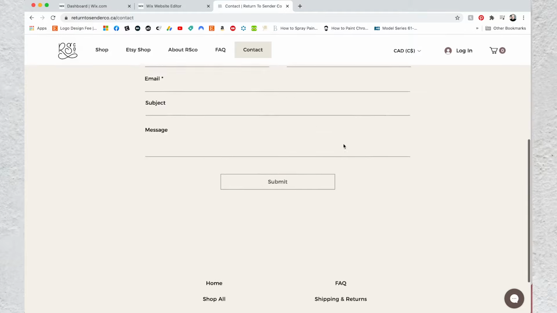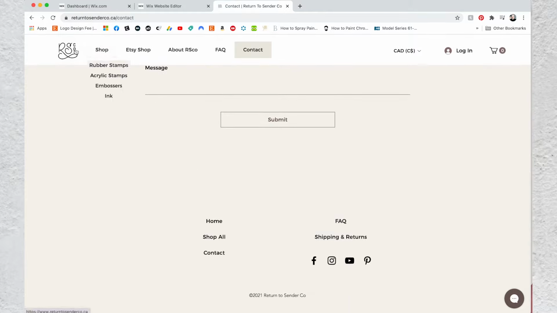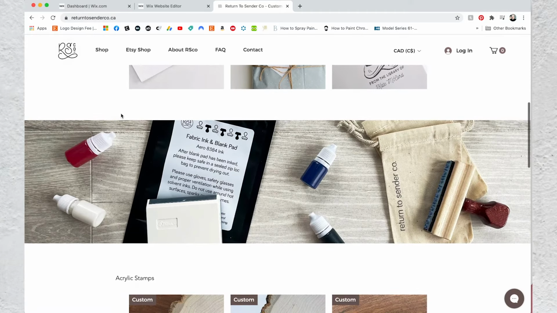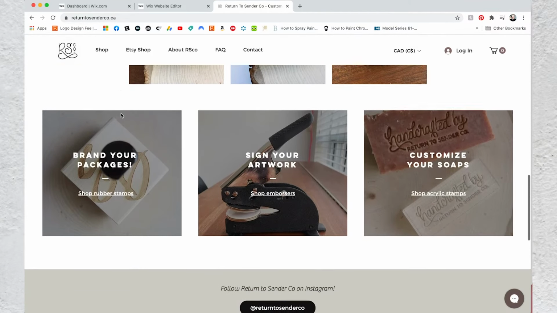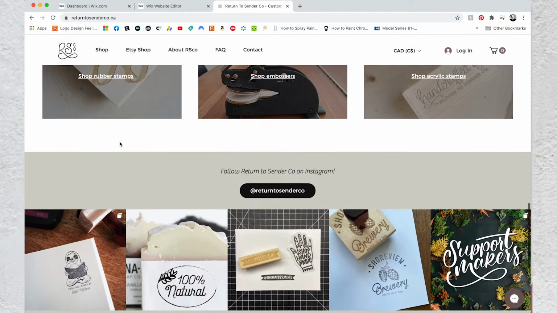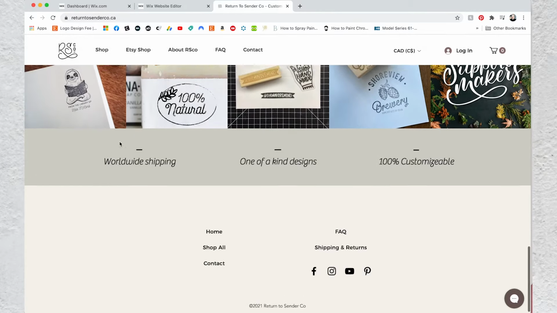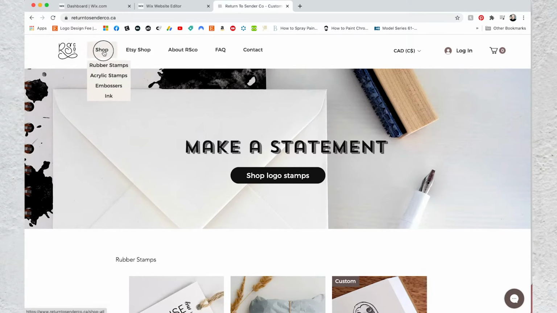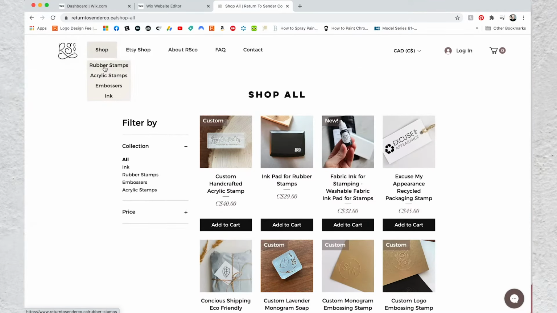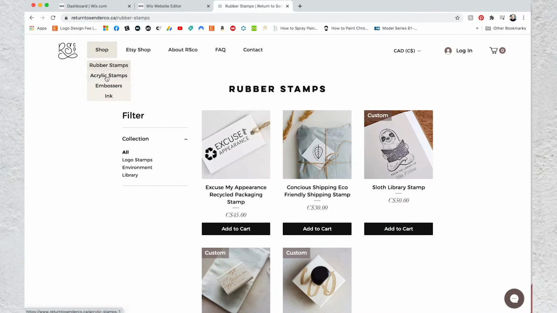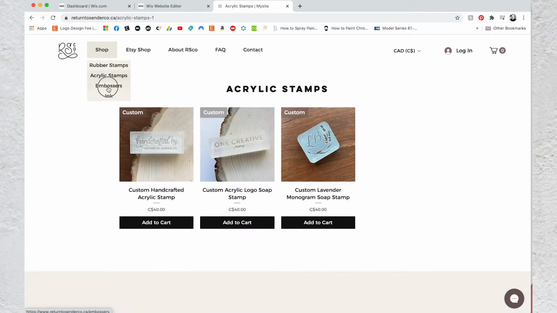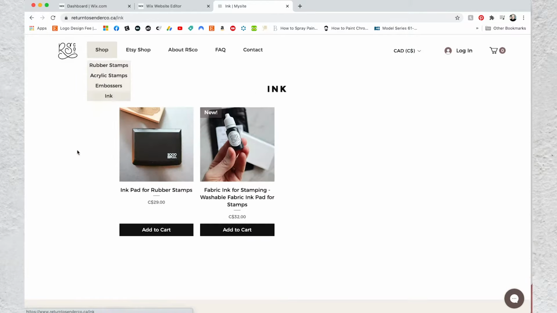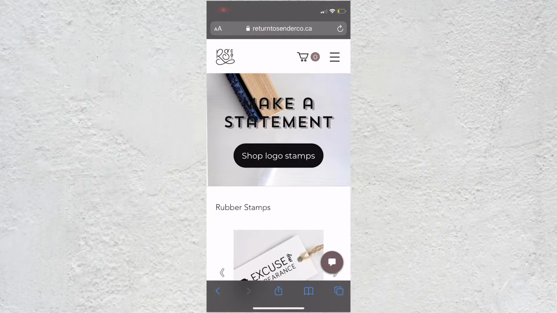You can see I also have the currency drop down, and I'll just scroll through the homepage. I have my gallery, like a slider of my rubber stamps and acrylic stamps, and then just some high level links and my Instagram and then my footer. So pretty basic stuff, but I think it makes an impact. And if you click on shop, it shows you all of the items I have for sale, or you can go into some of the drop down options and be more specific about the items that I have. And those are actually the collections that I had mentioned earlier.